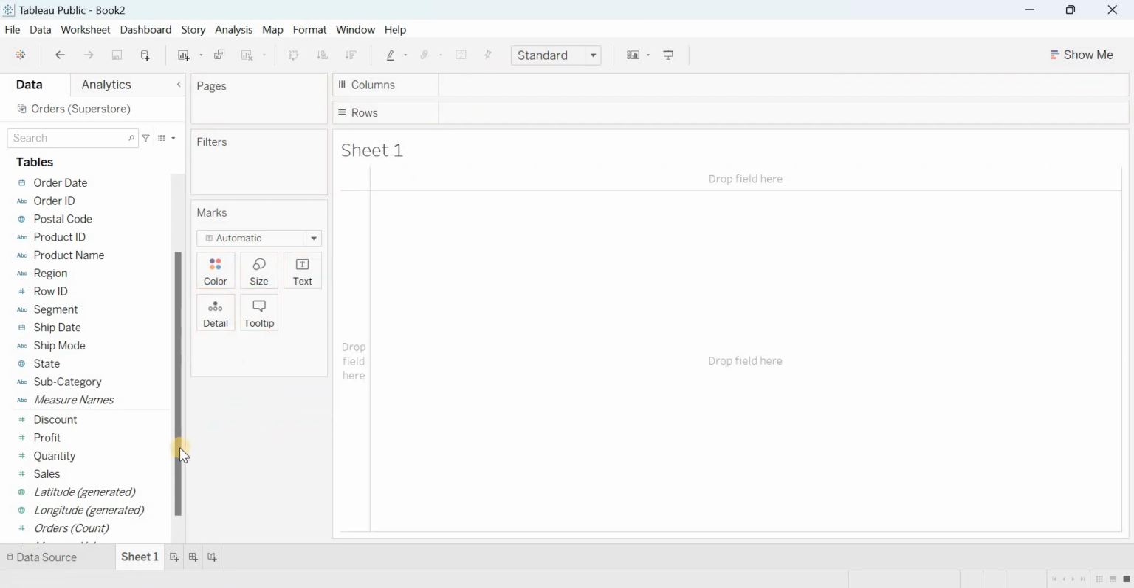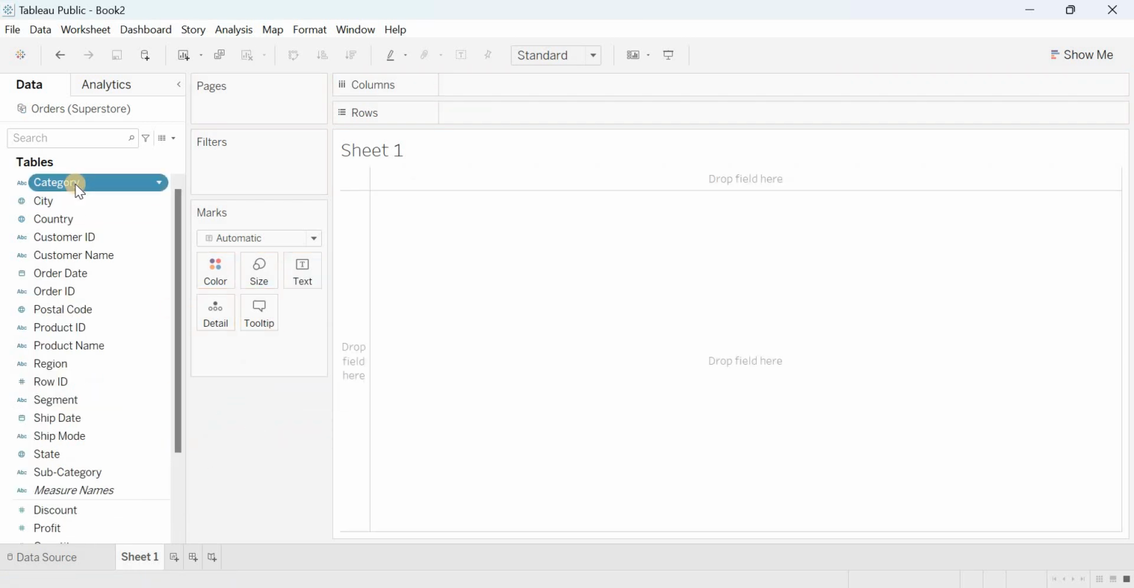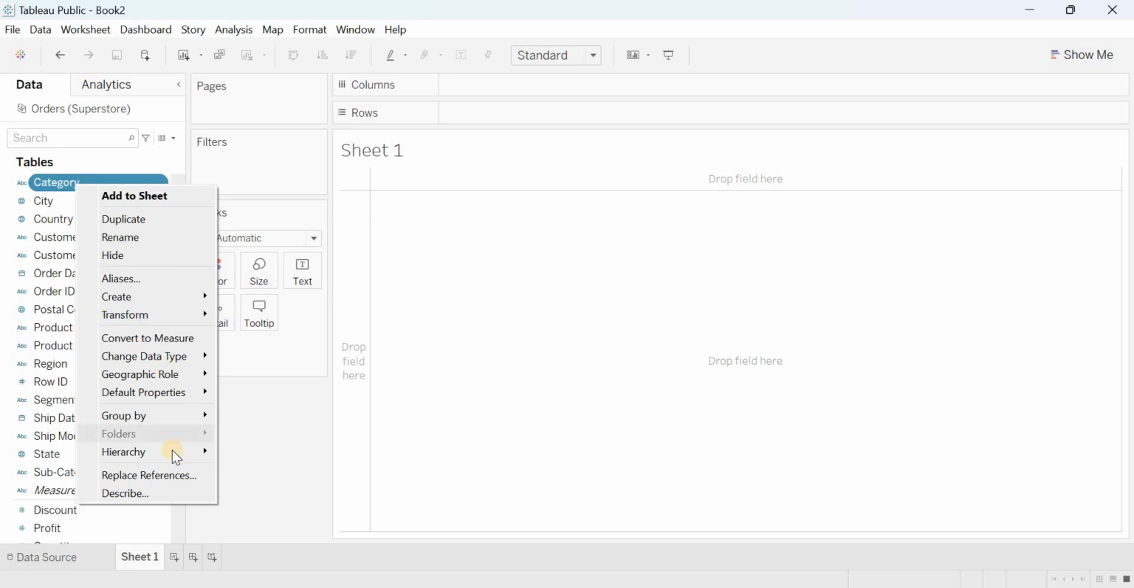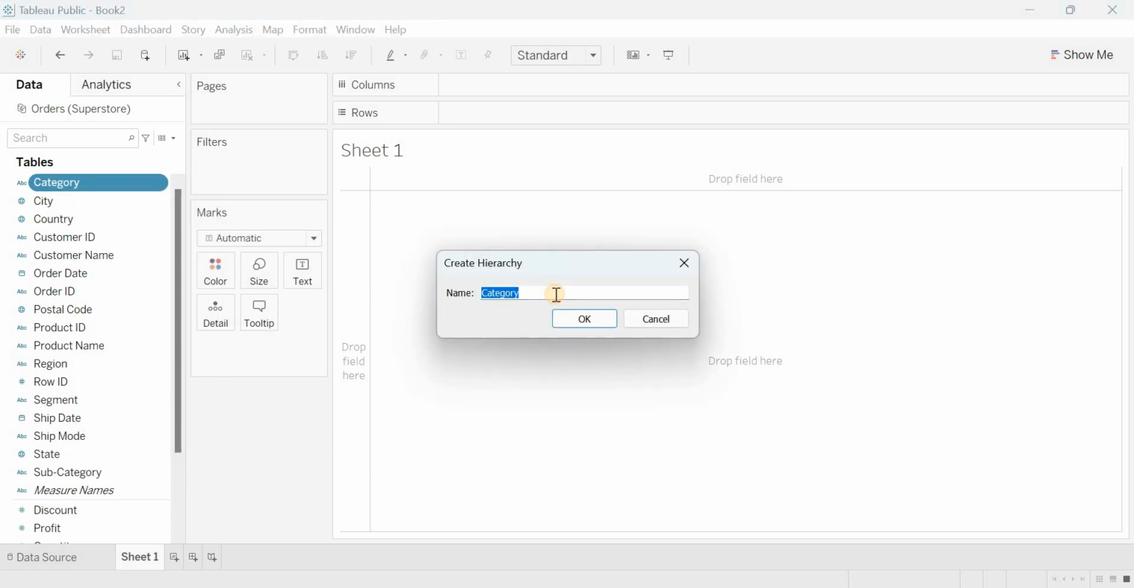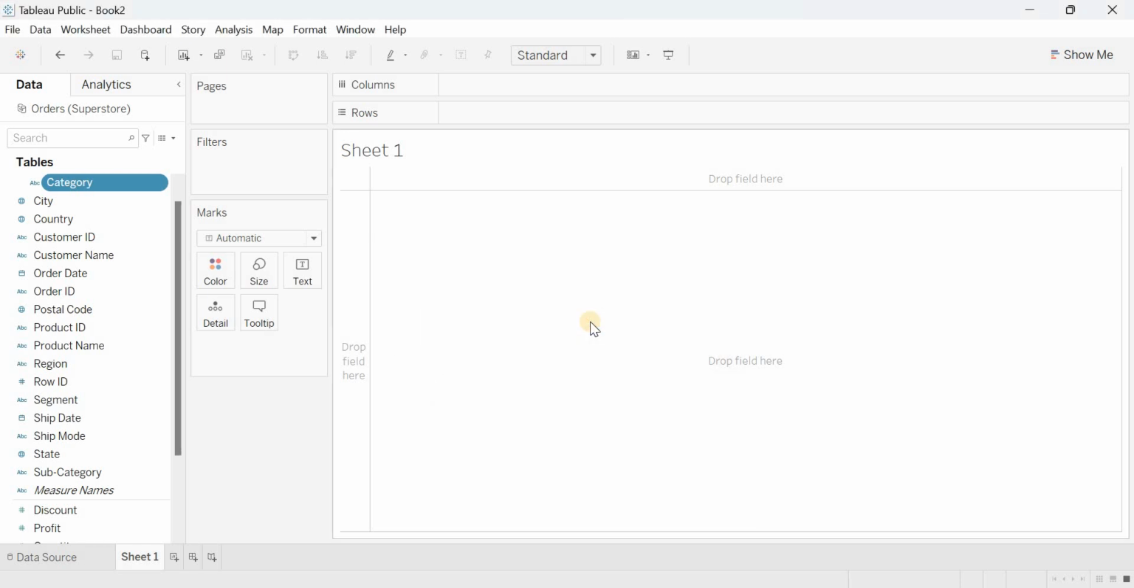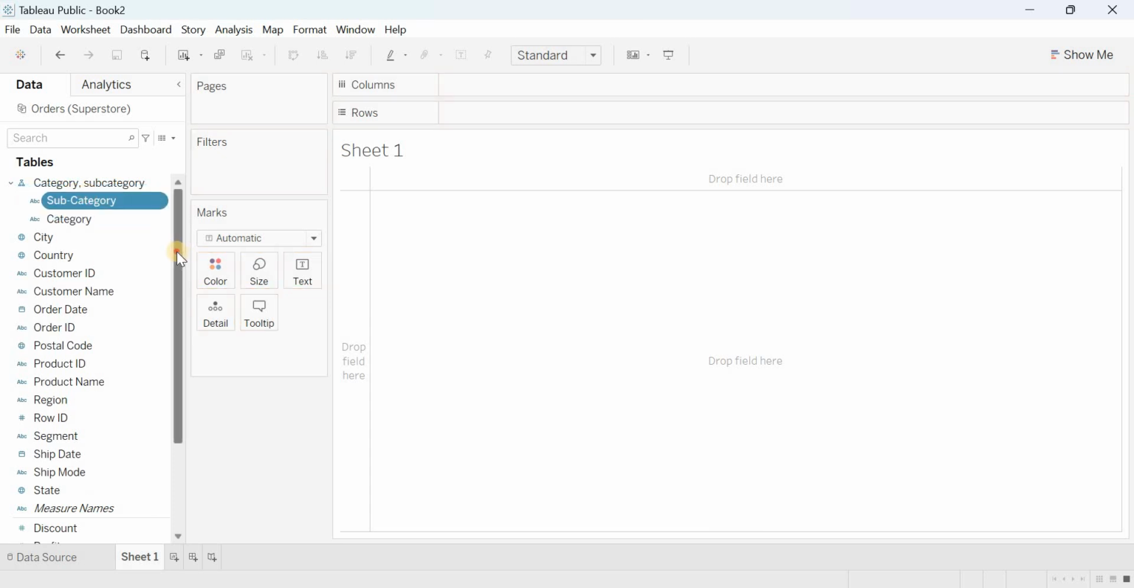Let's see. I have something called category here. I can right click and build a hierarchy at a broader level, where I just create a hierarchy here and give it a name: category, subcategory, or region, make it like that. Region is very specific, so make it category, subcategory, that's it. Now what I do, I have the subcategory and category. I'll get subcategory and drop it here. If you see here, it built the hierarchy.